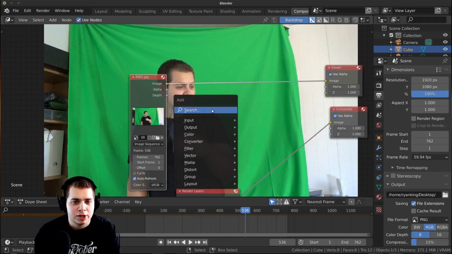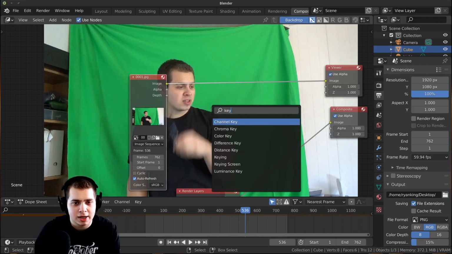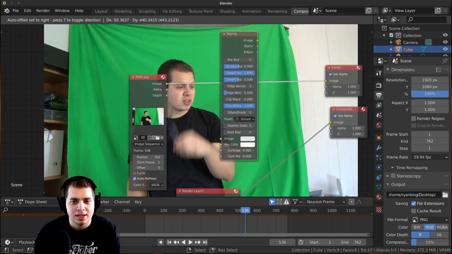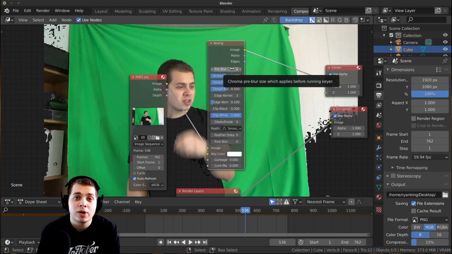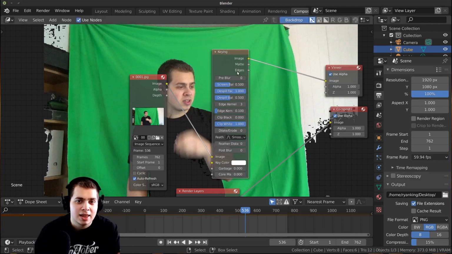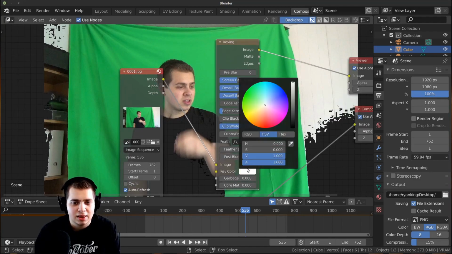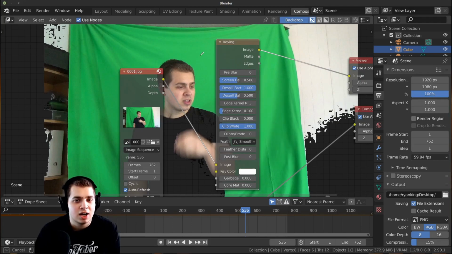So what I'm going to do is press Shift A, and I'm going to search for the keying node. So right here, here it is, keying node. I'm going to add this in and just drop it right here. Now I want to set the color that it needs to key. So right here on the key color, I can click on this, and then I can click on the eyedropper, and then I'm going to click on the background image.